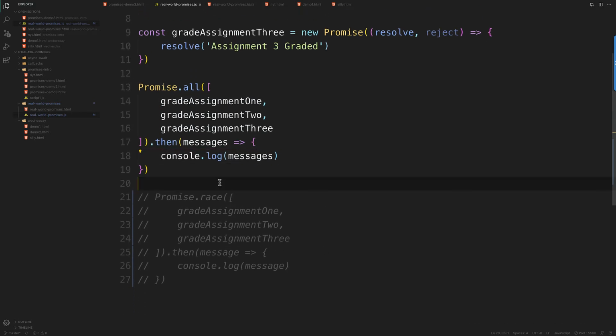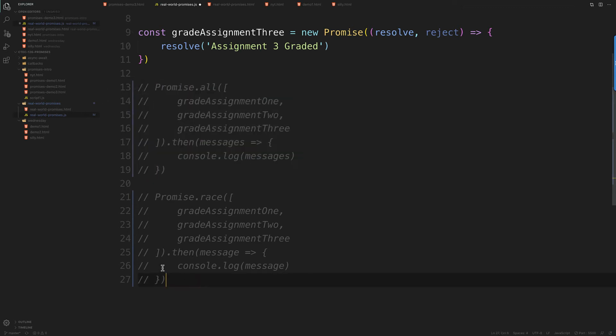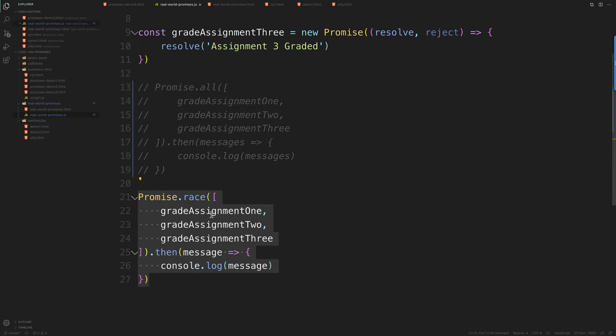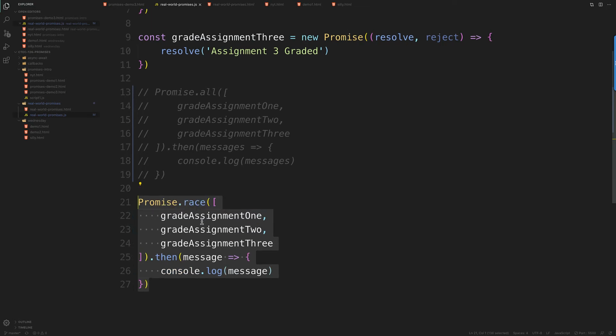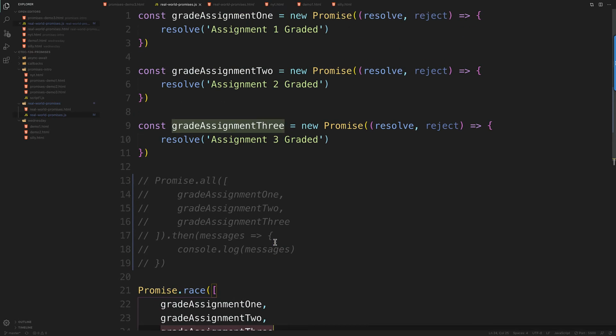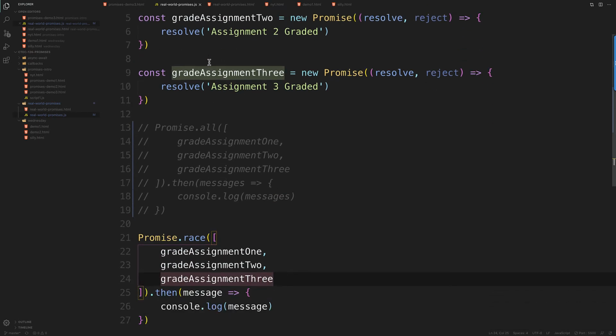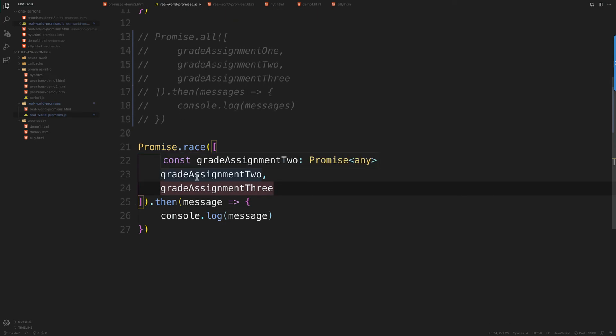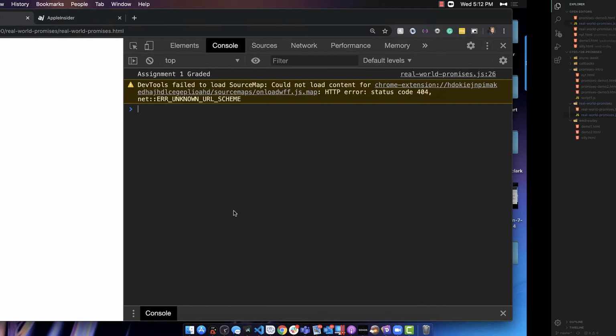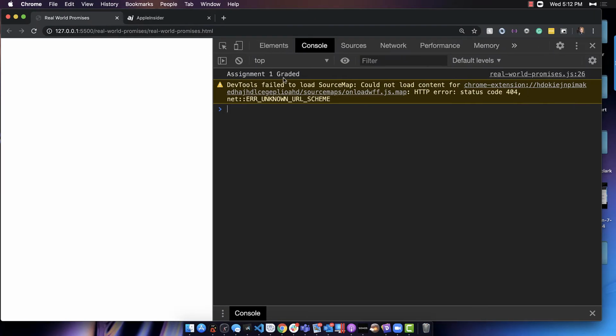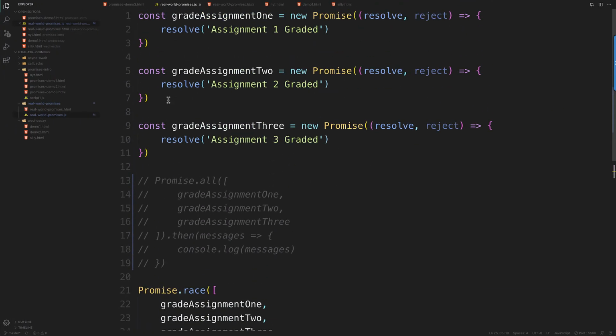All right. So what I'm going to do now is comment out the Promise.all, and I'm going to have Promise.race. So do all these things. gradeAssignment1, gradeAssignment2, gradeAssignment3, right? Execute all those promises, and whichever one finishes first, tell me which one finishes first, right? So if I go back here, assignment 1 graded came back first. That's because it's the first one to be called and there's no operations.